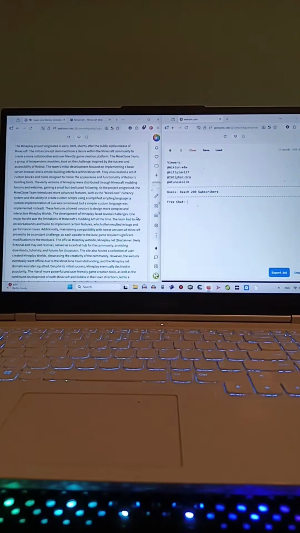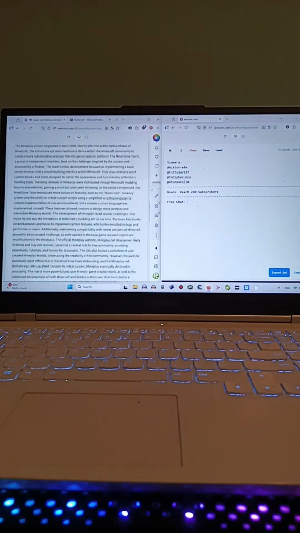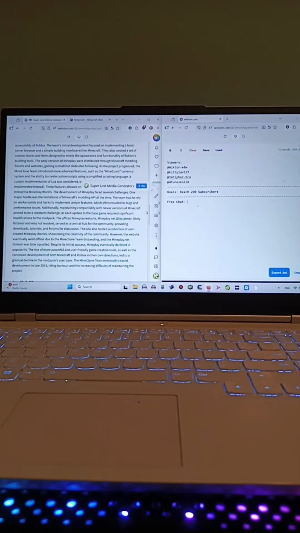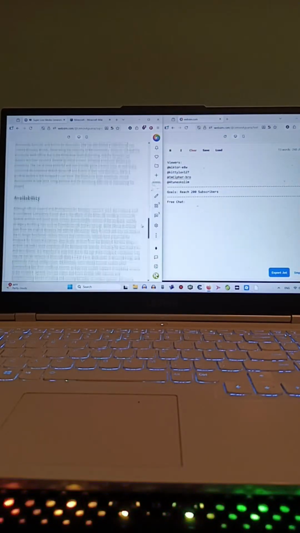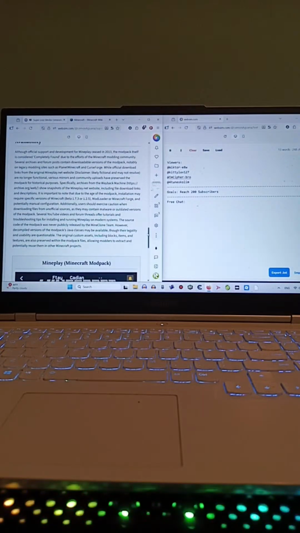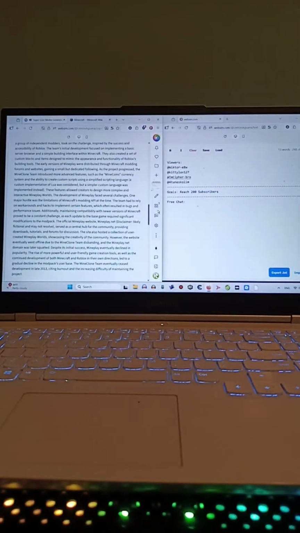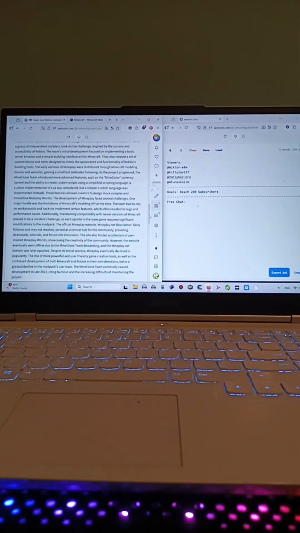The official Mineplay website, mineplay.net (disclaimer: likely fictional and may not resolve), served as a central hub for the community, providing downloads, tutorials, and forums for discussion. The site also hosted a collection of user-created Mineplay worlds, showcasing the creativity of the community. However, the website eventually went offline due to the Mineclone team disbanding, and the mineplay.net domain was later squatted.